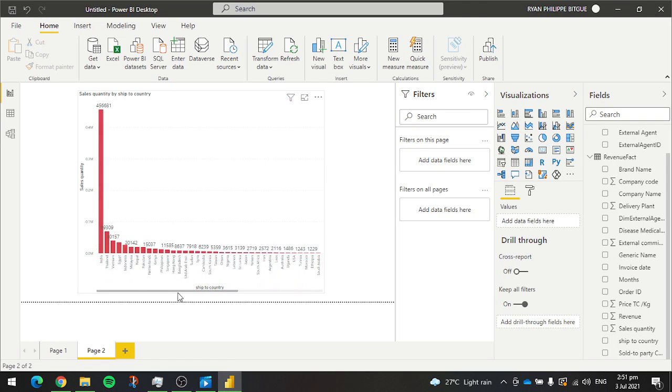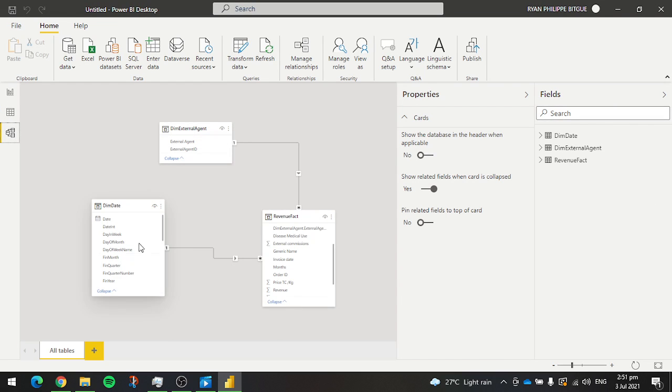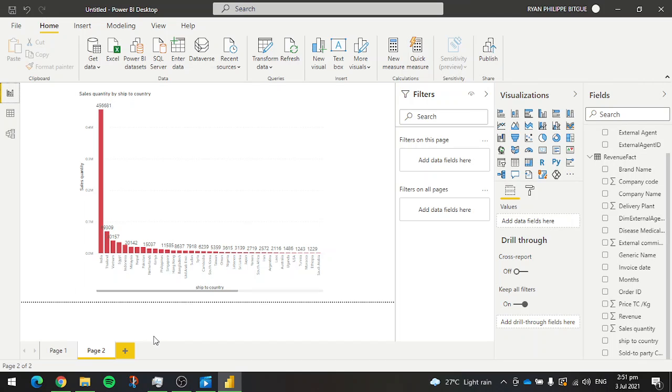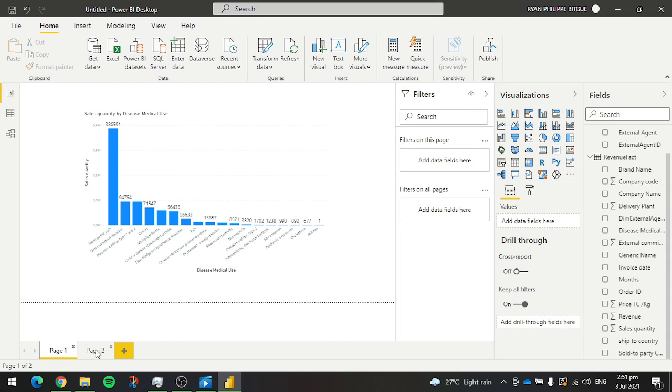So that's it. The two dimension tables that we have done, and the two visualizations.